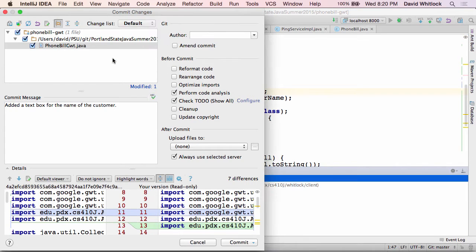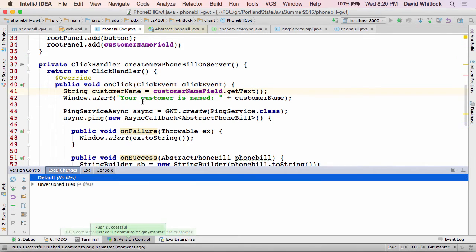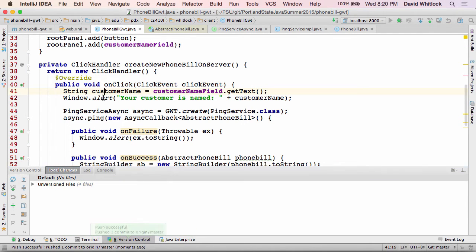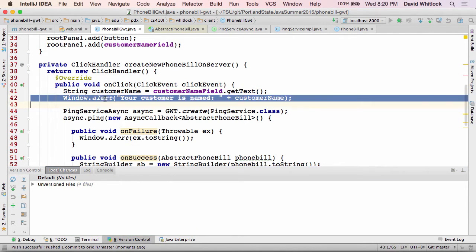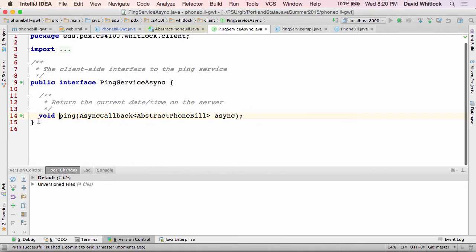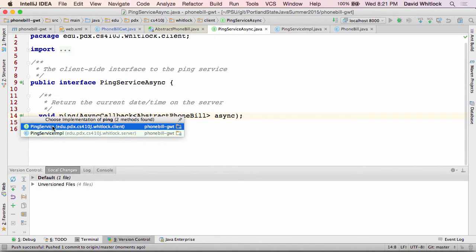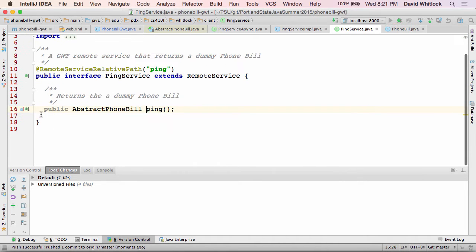So now instead of just getting the customer name and popping up an alert, we're going to send it to the ping method on the server. So right, let's go to the server side first. The way we do that is we dig into the ping method, and it says what are the implementations of it. IntelliJ is smart enough to know that it's associated with the ping service interface.